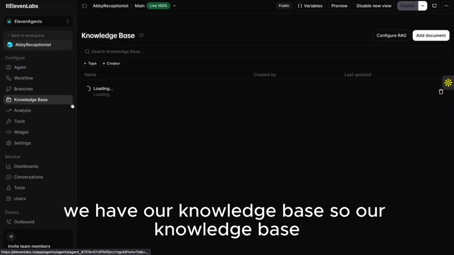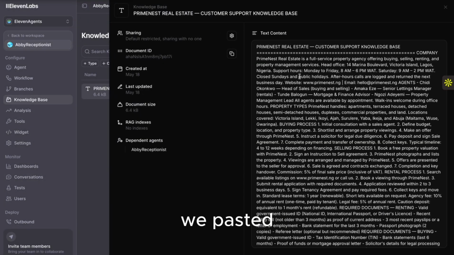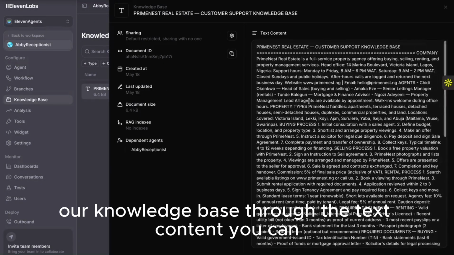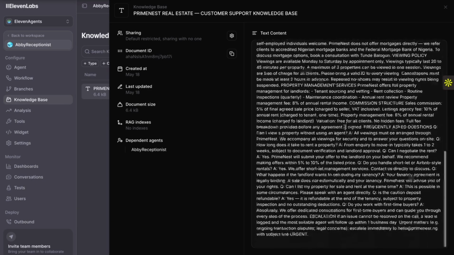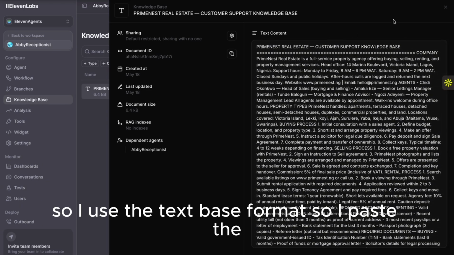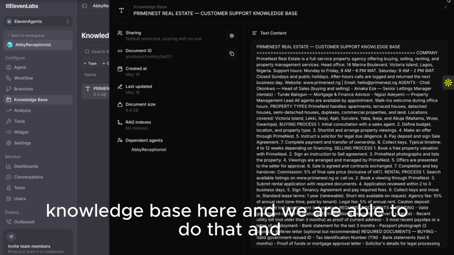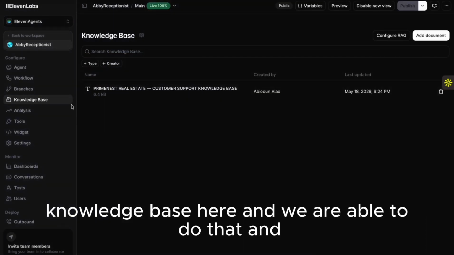And we have our knowledge base. For our knowledge base, we pasted our knowledge base through the text content. You can decide to do it through a file or website scraping. So I used the text format. I pasted the knowledge base here, and we are able to do that.